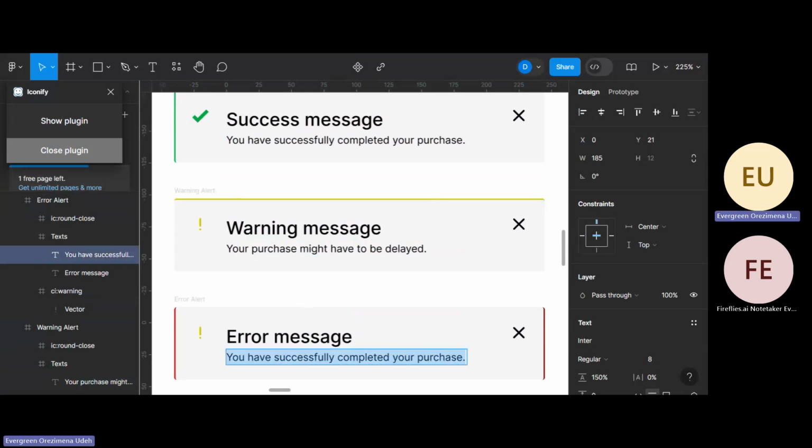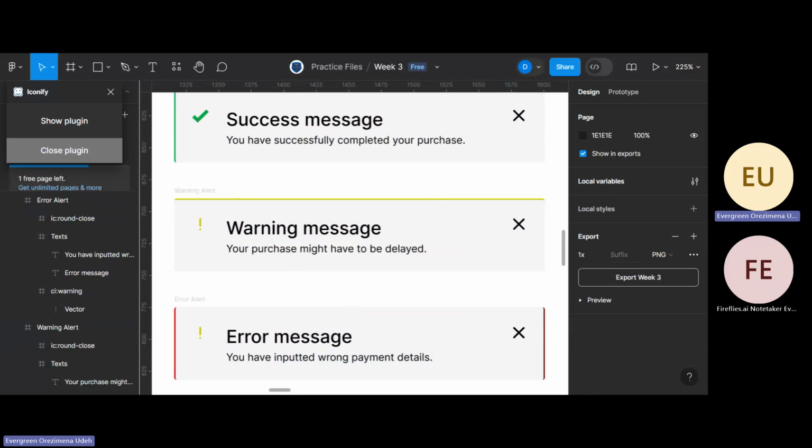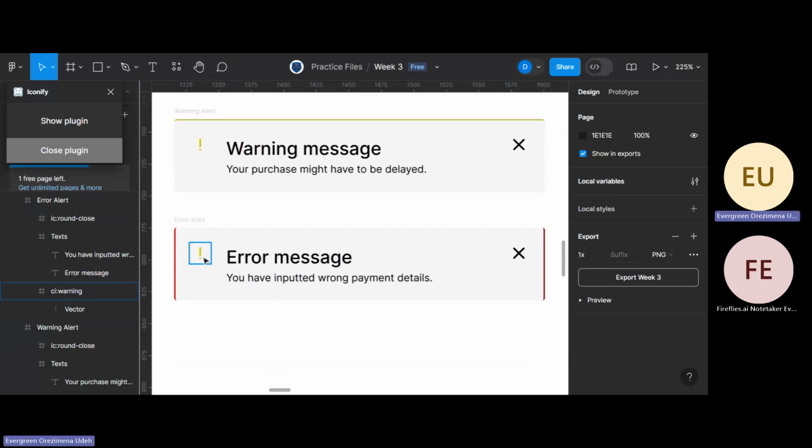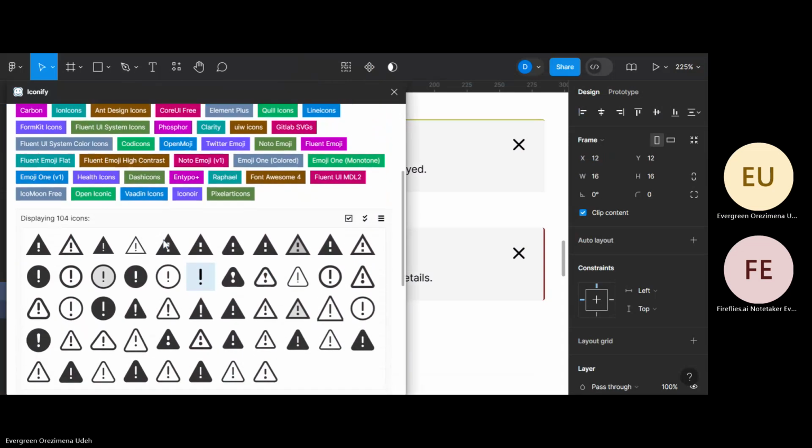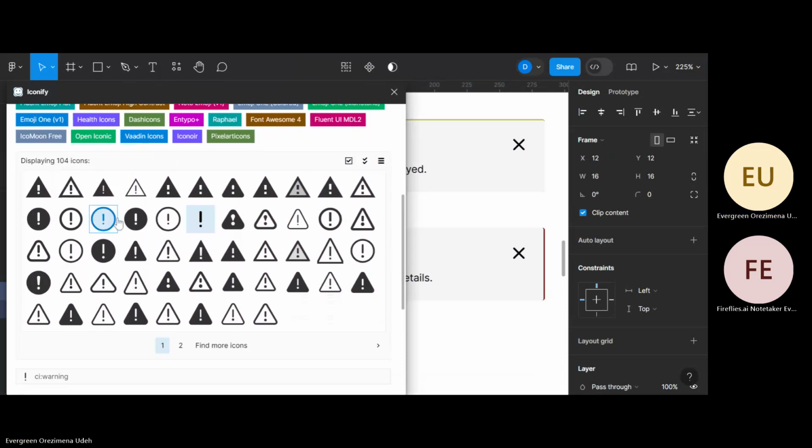Then for error, you have inputted wrong payment details. I hope everyone is following this. You have inputted wrong payment details. So the next thing we need to do is change this right to an error icon. And so that means we have to use one. Yeah. So let's choose, which one do we choose?